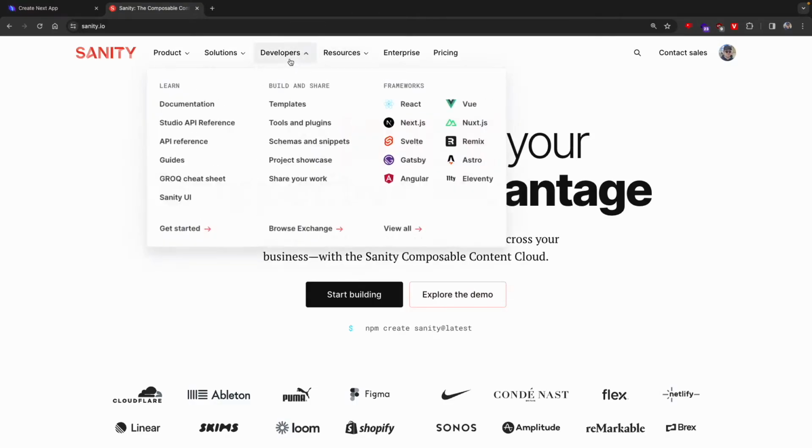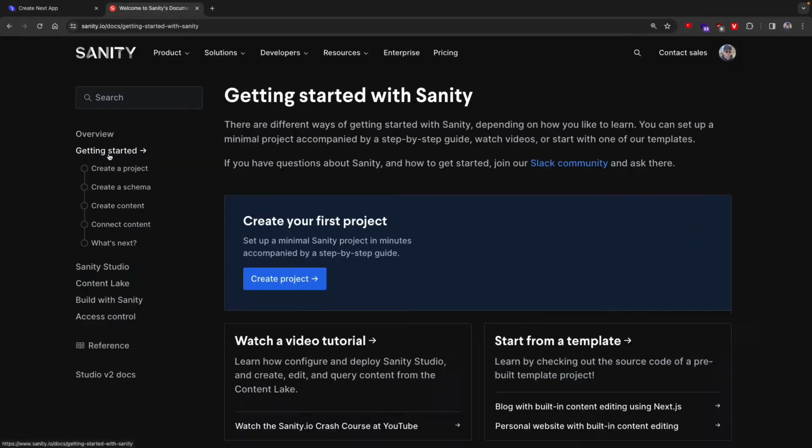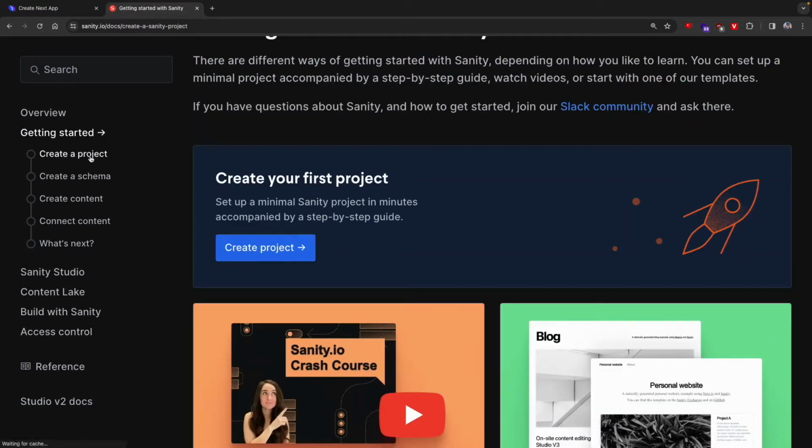But now to get started, let me click on Developers, Documentation, and then right here we have the Getting Started tab. Let me again zoom in a bit. Now let's scroll down a bit. Right here, create project first of all.